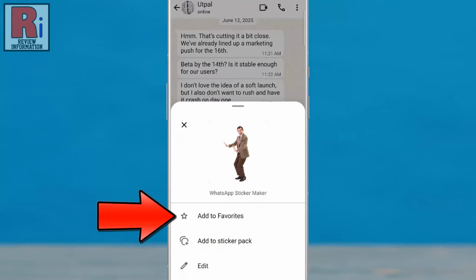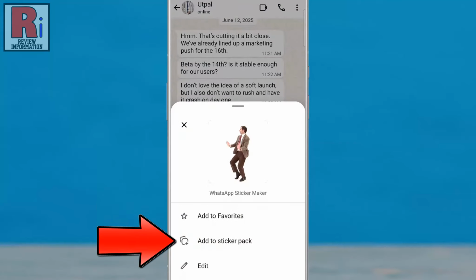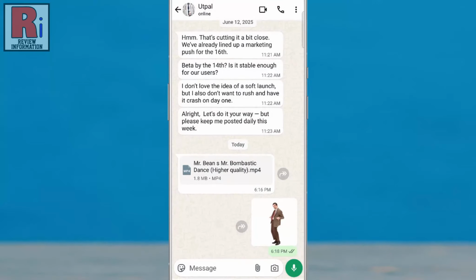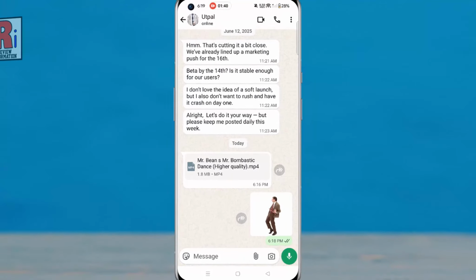From here you can add the sticker to your favorites, include it in any sticker pack, or edit it further. So that's how you can create animated stickers from your videos on WhatsApp.